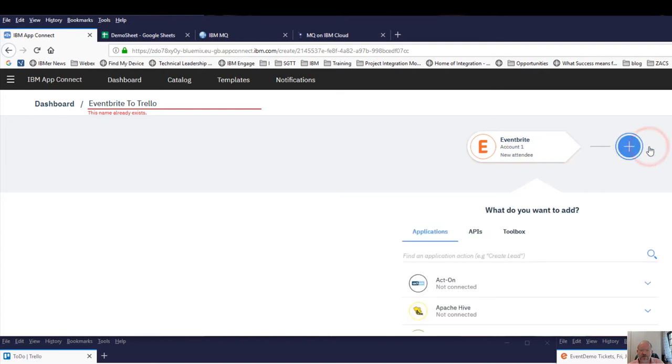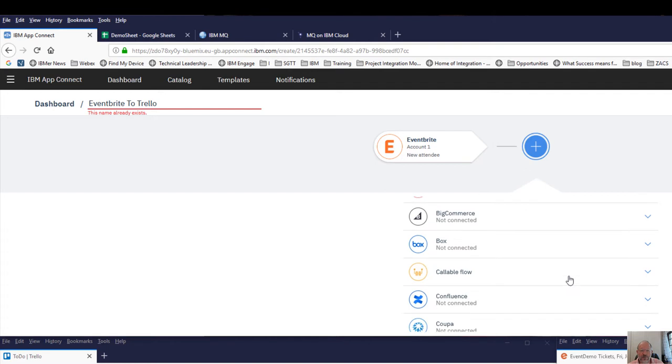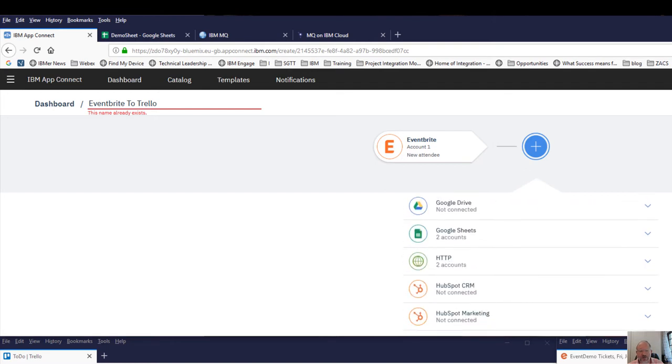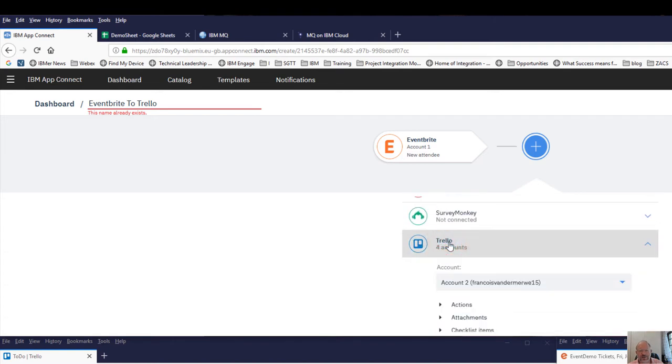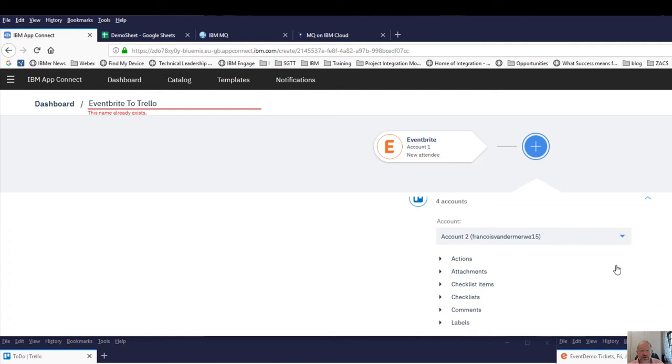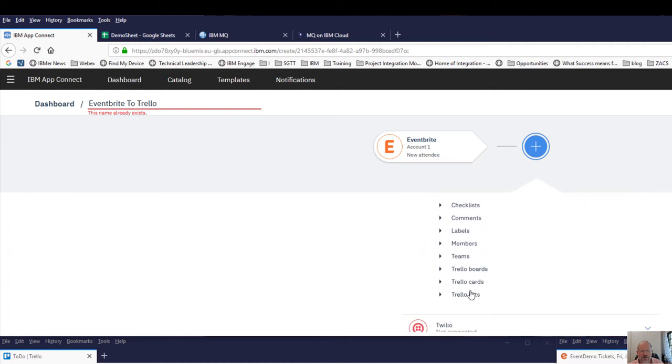For the second entry, I want to write something to Trello, and you can see there's a much bigger list of entry points now. I'm going to skip the IBM ones and go straight to the Trello one. There's Trello, and you can see I've also created already an account to sign into my Trello account. In my Trello boards, I don't want to create a new board. I want to create a new card. Add a card to a list.